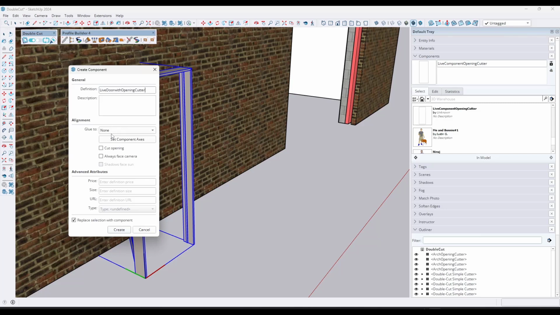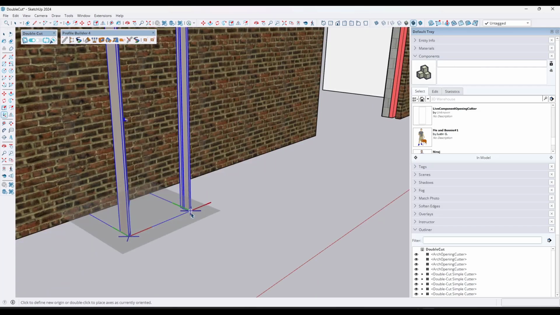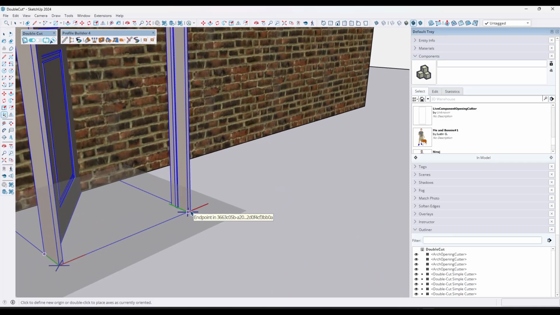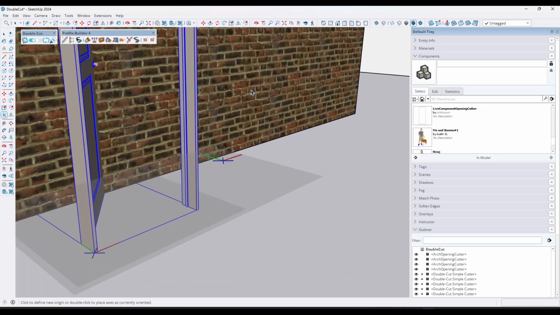Now, when you do this, you need to make sure that you set this overall component to glue to any. You need to make sure that you set it to cut opening, and you need to make sure that you set the component axes so it's facing the proper direction. And I will tell you that the most frustrating part of this is getting the axes facing the right direction when you do this, right? Because you've got this whole thing in here and it'll bring your doors in sideways, all of that.